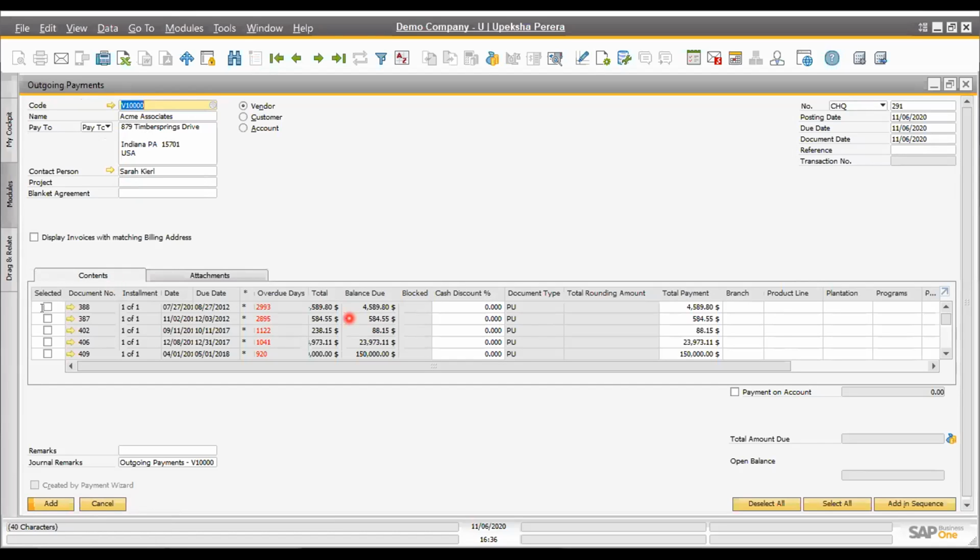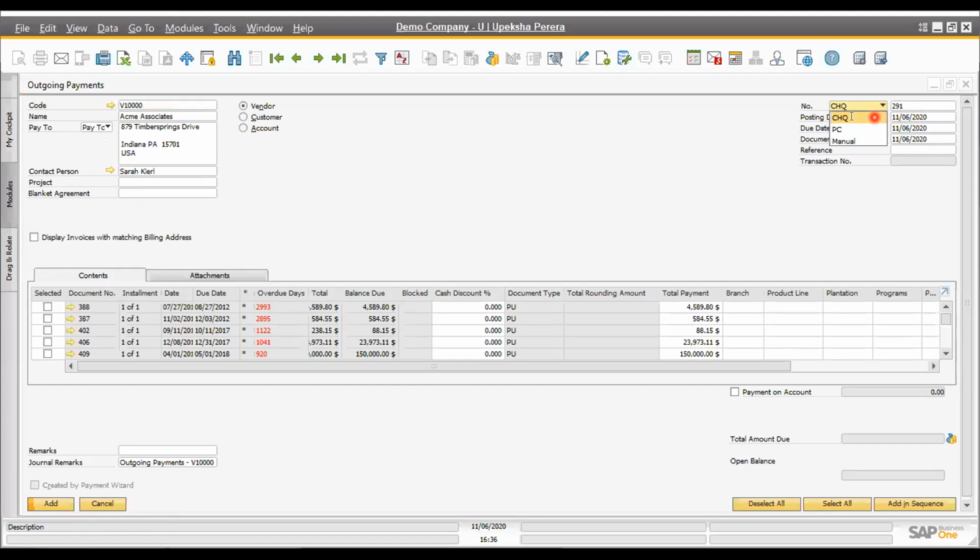Another important thing is on the right-hand side. At the top you can see the voucher number. In SAP Business One, you can have multiple series of voucher numbers. One is a normal check voucher number, a petty cash voucher number, or a bank-wise voucher number is also possible. As an example, we'll say check voucher number, and now the voucher number is 291. Posting date: what is the posting date of this transaction? Due date: what is the importance of the due date?